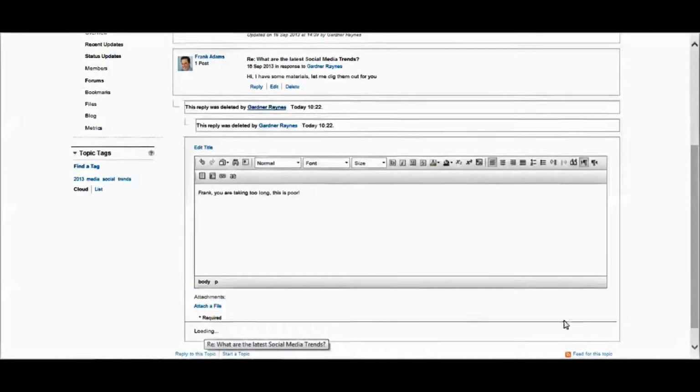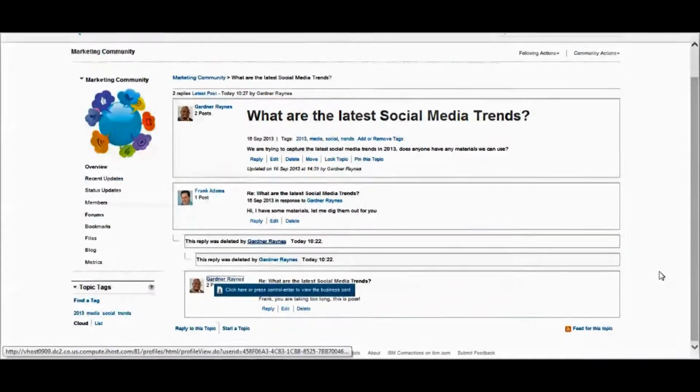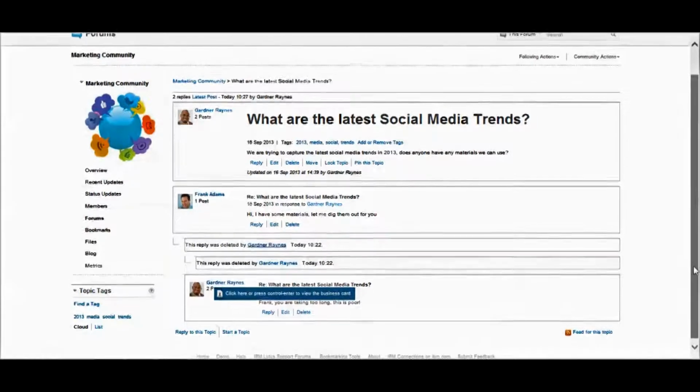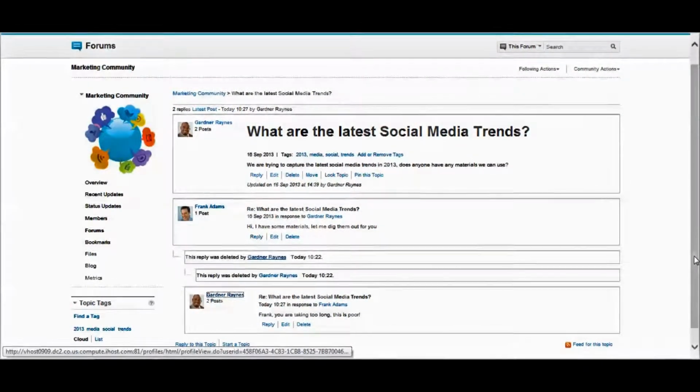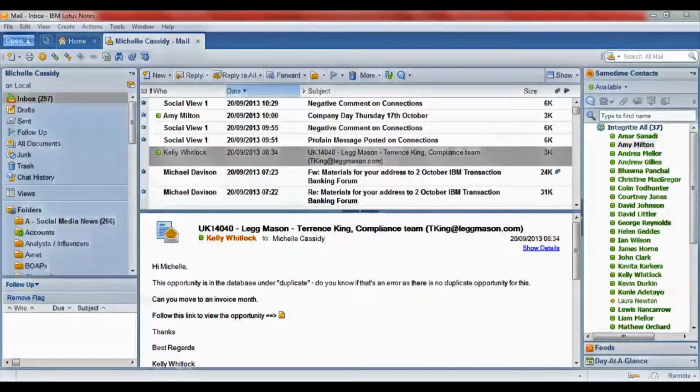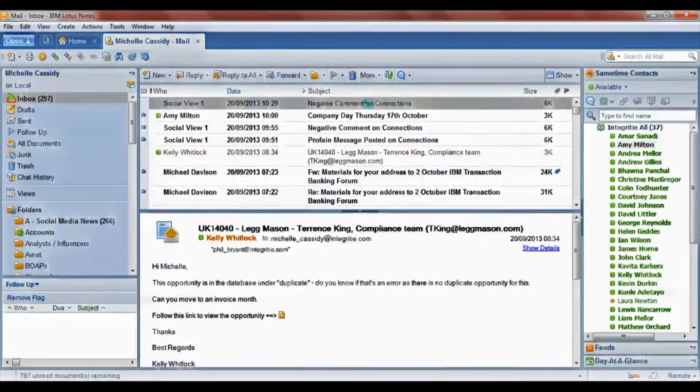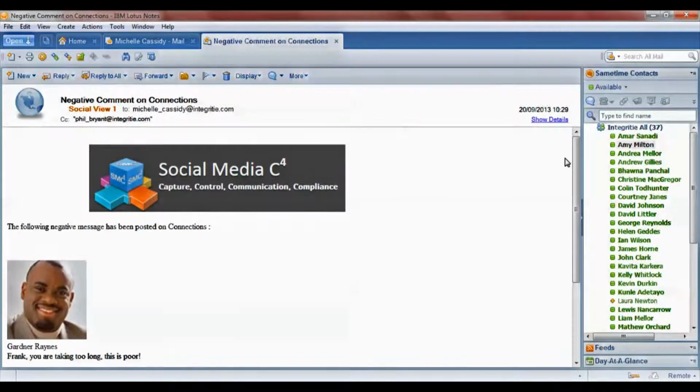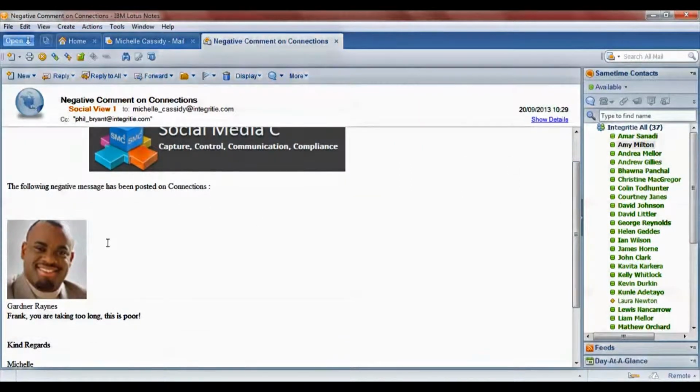So that is now going to, of course, be posted on the forum, but it's also going to send an email alert to Gardener's Manager, and it'll also be available in SMC4, which captures not only social media messages, but also Connections messages. And so here in Lotus Notes, you can see that I have received an email notification that a negative comment has been made on Connections, who the post is by, and what the post actually was.